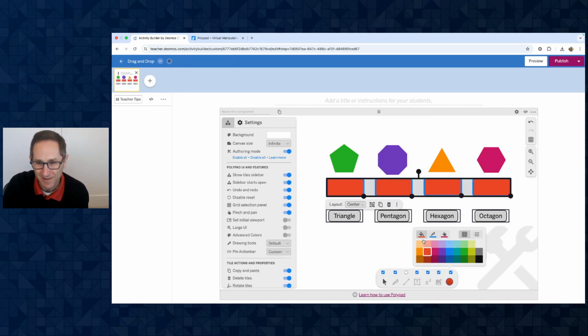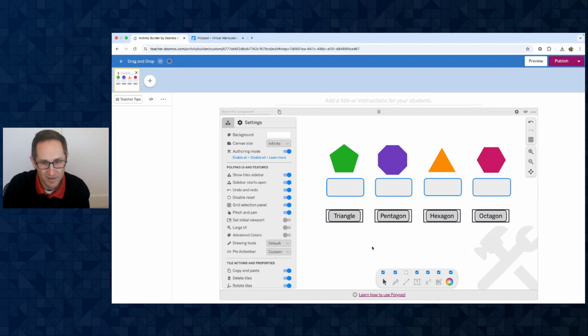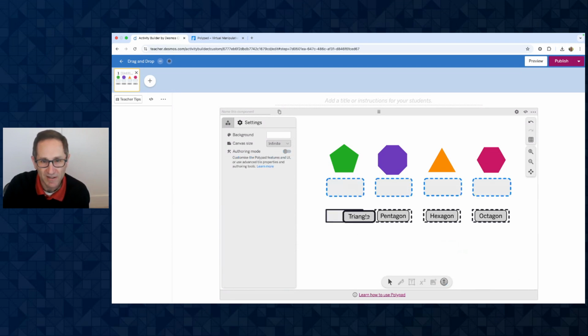So I'm going to make the fill just back to that white. I'll keep the stroke this blue. I'll also make the focus that same blue. I kind of like that. So now as I drag and drop it, you can see how that works. Also, if I click on a tile and then I move my mouse over the drop zone, you'll see how that changes as well.